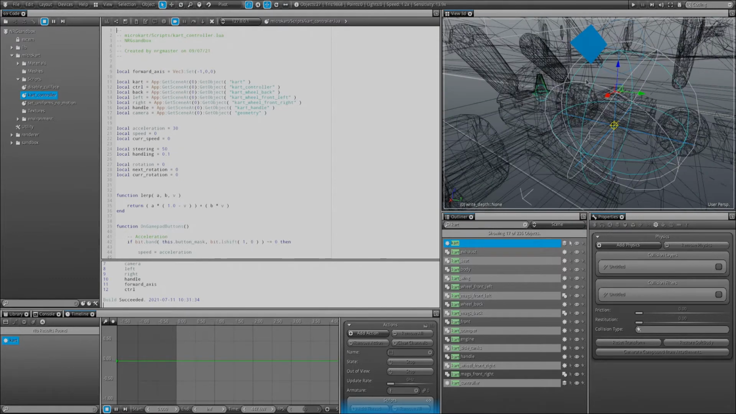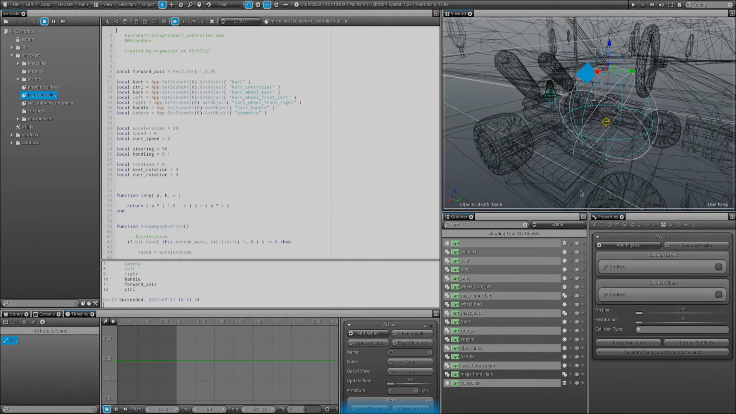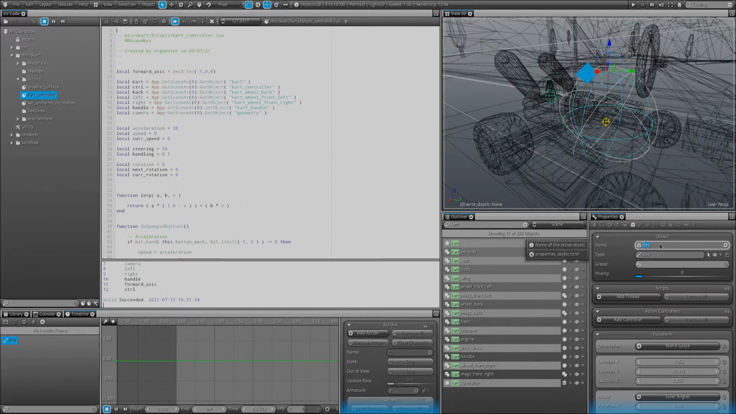I am going to now select that world ray, offset it a bit, and holding select, I'm going to select my kart and go under Objects and Attach to Active. So I'm creating a parent relationship. So my ray will always follow the kart.